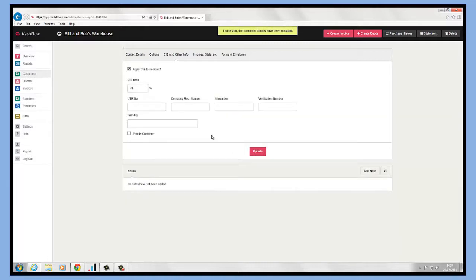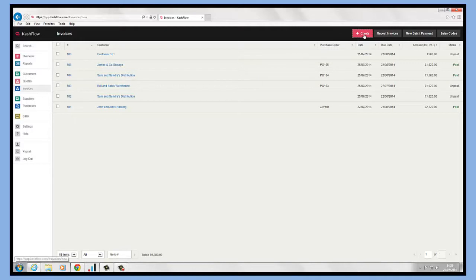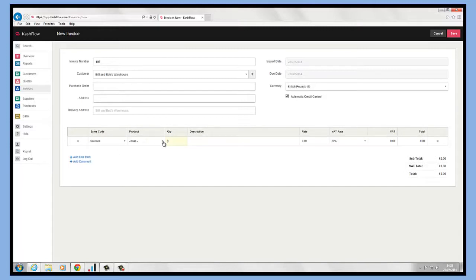As soon as I click update against this record, if I click into invoices and we just go and create a new invoice for this customer, I can just add line items to it. We're just going to quickly key something in here, and I'm just going to put 2 days in here.